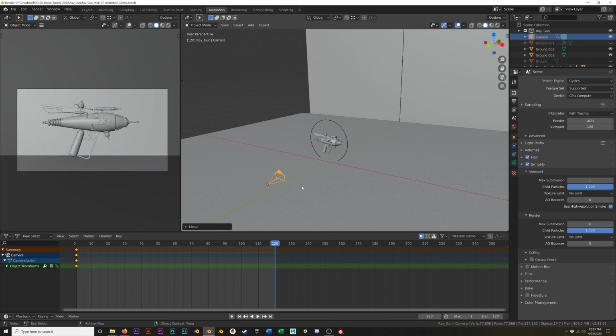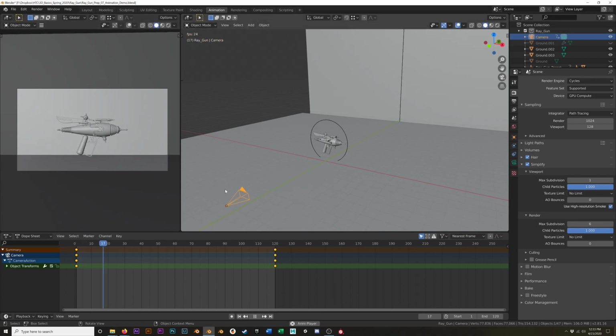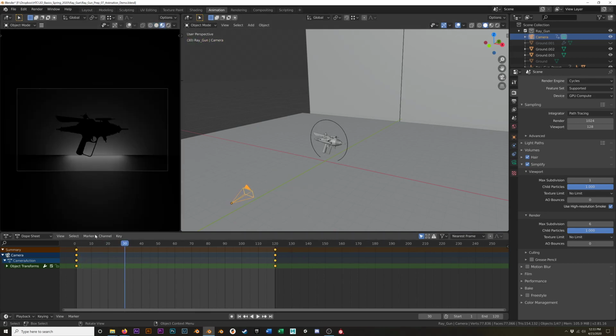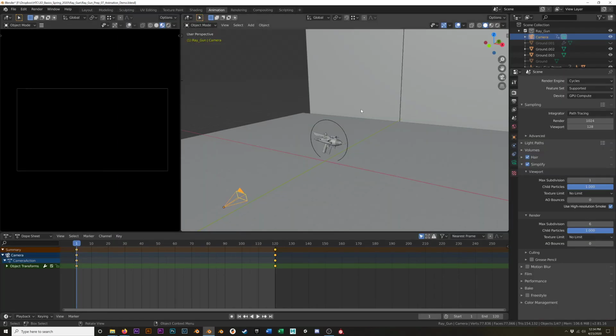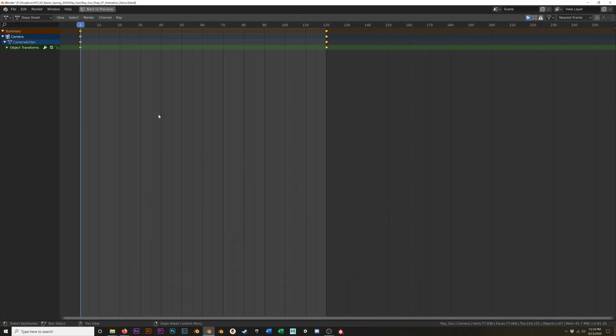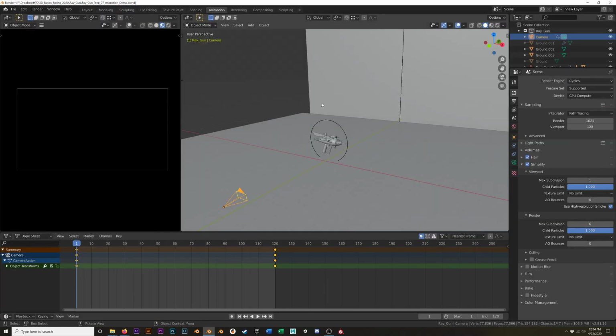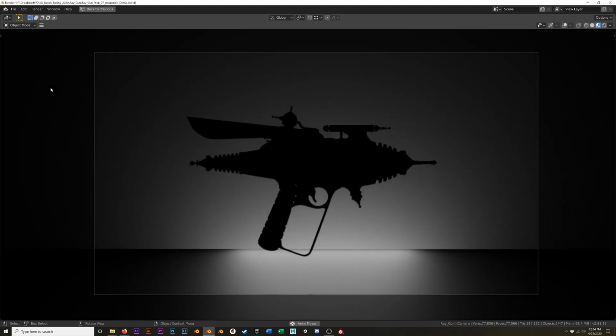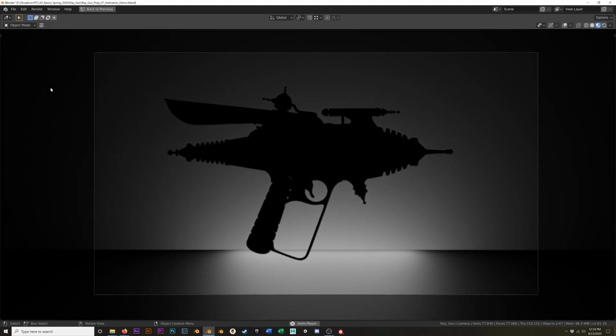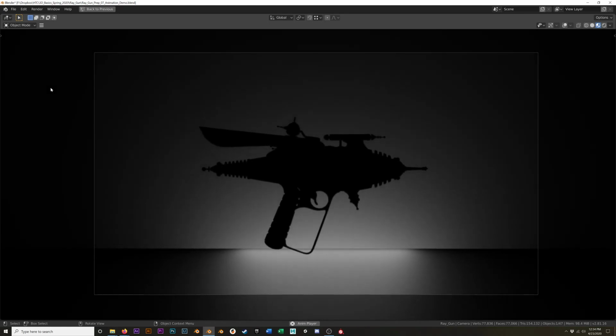Okay. Hit I. Location. And now let's play it back. Nope, let's play it back with some drama. There we go. And Control Space will maximize whatever area your mouse is hovered over. So if you need to maximize anything, that's the shortcut. I'll hit play. There we go. That's looking pretty dramatic.